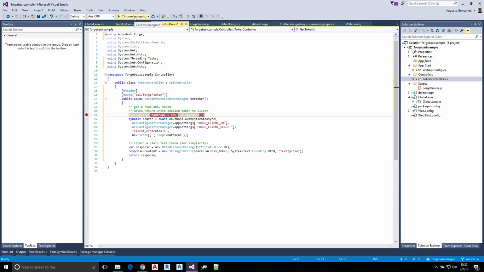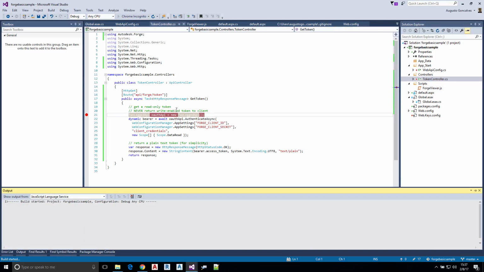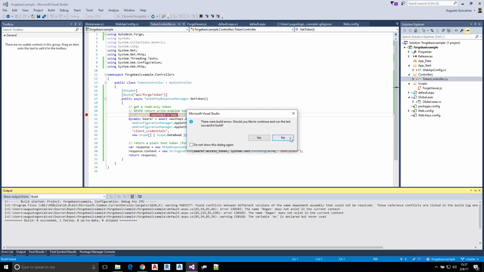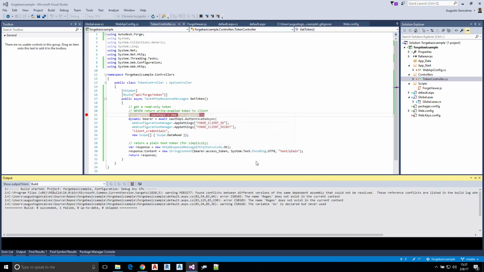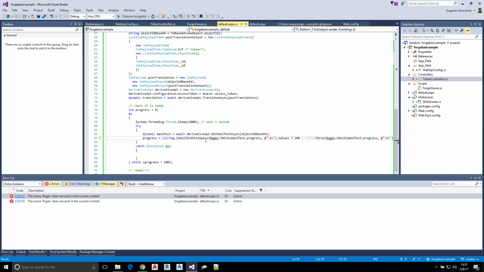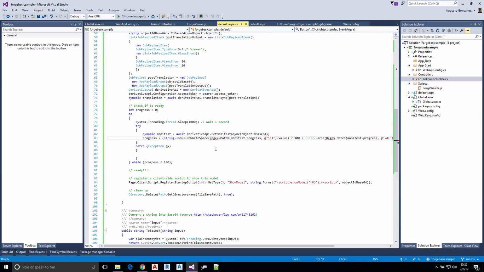I have here a way to debug my code. So let's see if that will work, hopefully. So I have a problem here. I have the breakpoints set. I have a problem, so let's fix this. Oh, it's just missing one reference, one namespace. Okay, so let's try again.